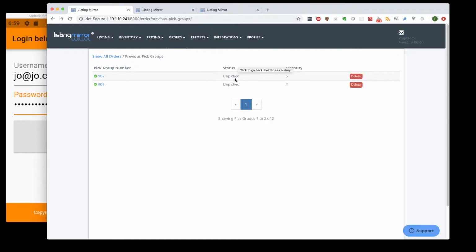You can also take note of the status of the pick group. If it is unpicked, obviously none of the items have been picked for that pick group yet. If you have a status of pick in progress, that means the pick has started but not completed. And of course, if it's completed, that means the pick is completed. Again, quantity right here, and then delete if it's unpicked and you want to create that order in a different pick group. But let's get to picking.